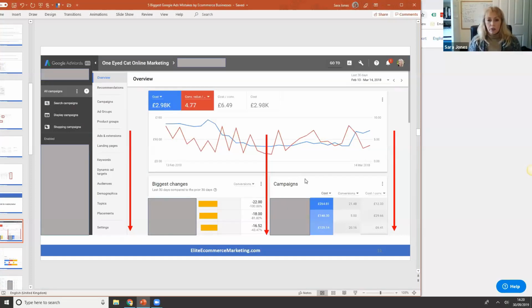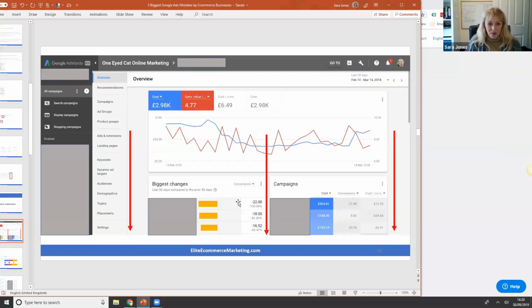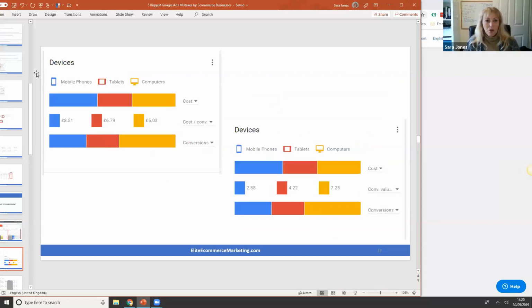This is just a screenshot of the main overview dashboard inside Google Ads. I've put loads of big arrows because I'm trying to say you just need to scroll down the page to see where they've got these blocks showing the biggest changes in the campaigns. Further down the page you've got another one, which shows devices.